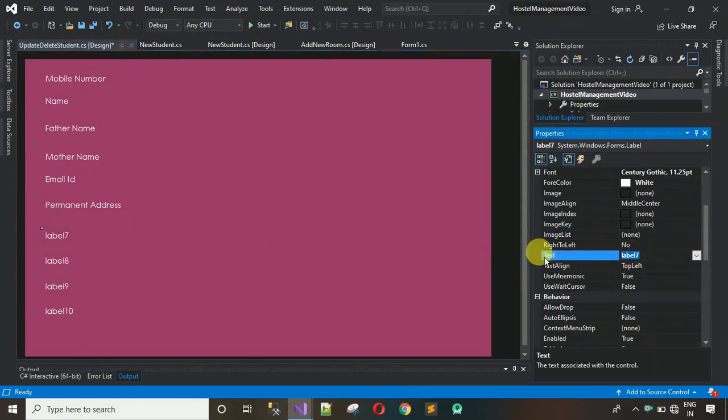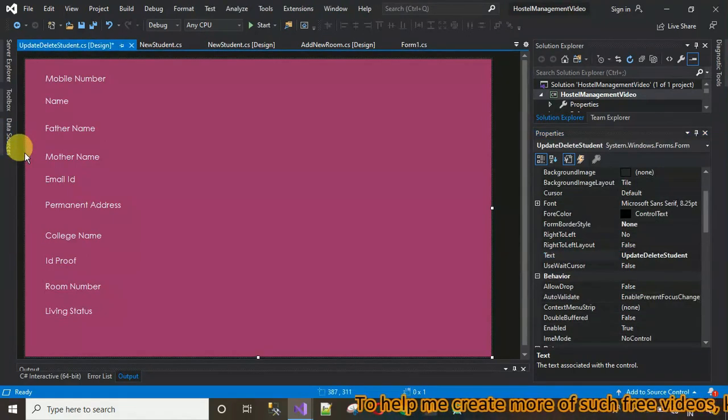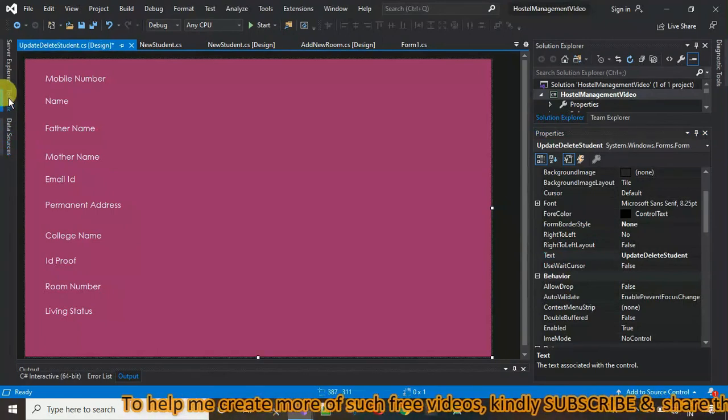Seventh to college name. Eighth to ID proof. Ninth, change this one to room number. And finally this one to living status. After this, what we have to do is we have to add few buttons, text boxes and one combo box. So let me do that.